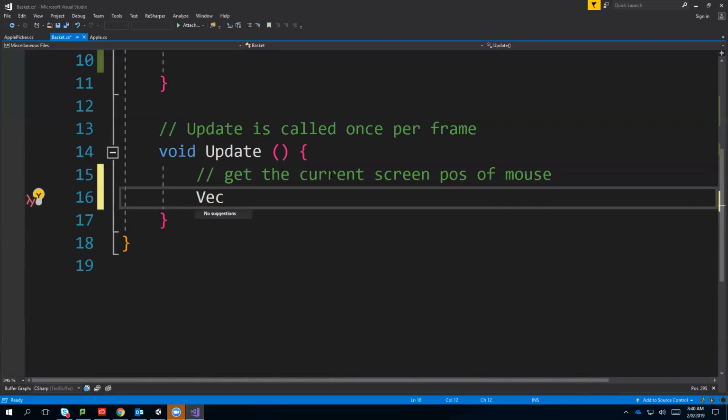So our position, again, is going to be a vector-3 type object. Remember, whenever we're looking at the position of something in 3D space, we're going to expect a 3-digit position back. We're going to call this mouse pose 2D. We're going to use the input class and ask for the mouse position.